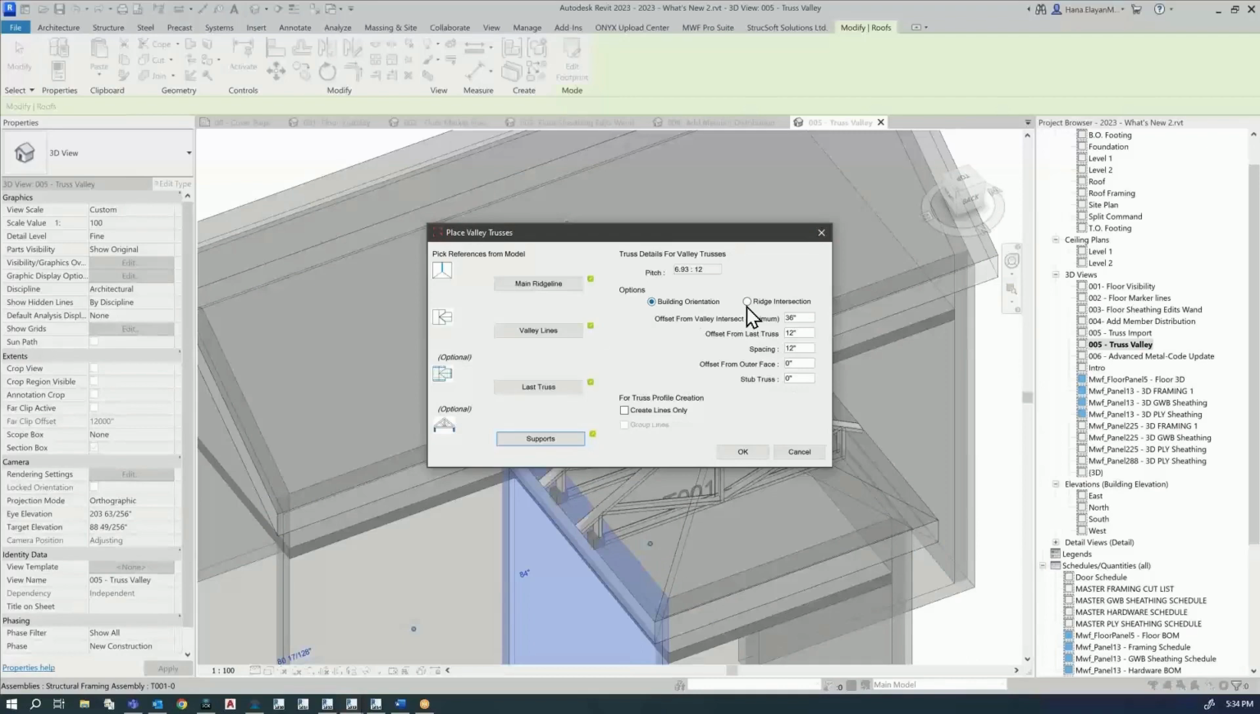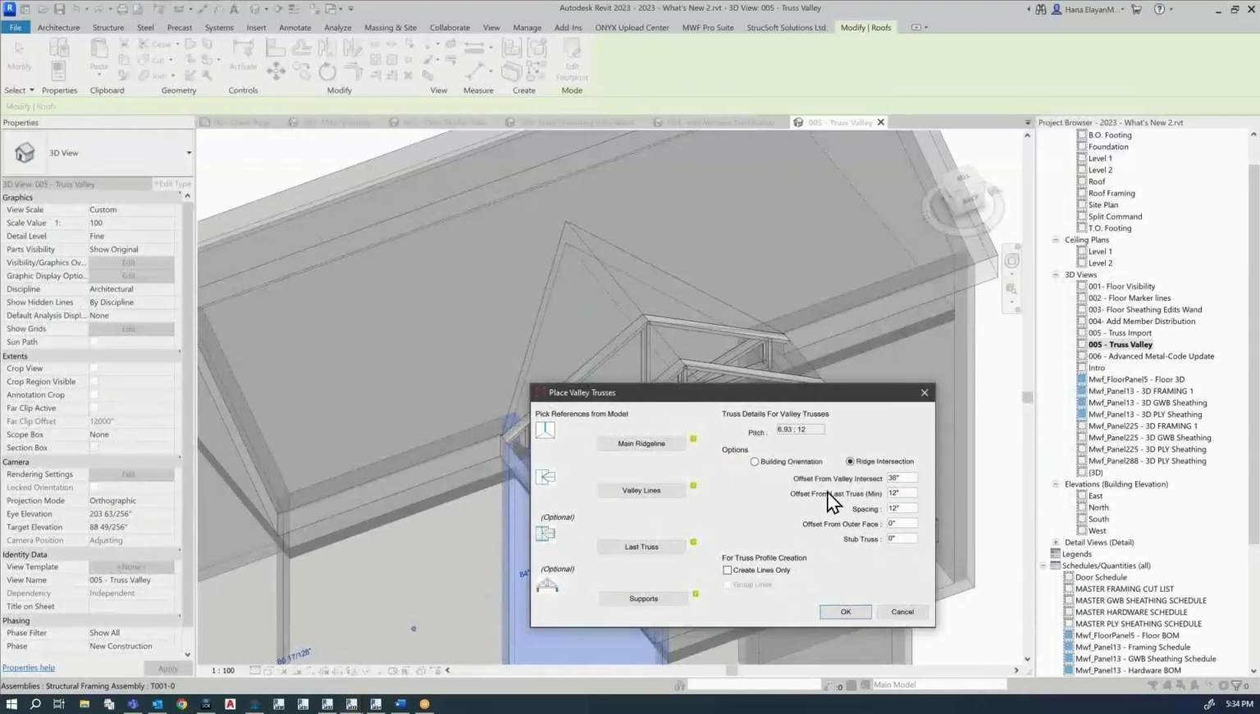So this is the difference between this build and previous builds. Building orientation is actually the option that was previously available, and now we've added a feature that is called ridge intersection. This actually allows you to offset from the valley intersect, which is this point that I'm pointing at over here. I will explain the other one in a little bit, but let's talk about this option.